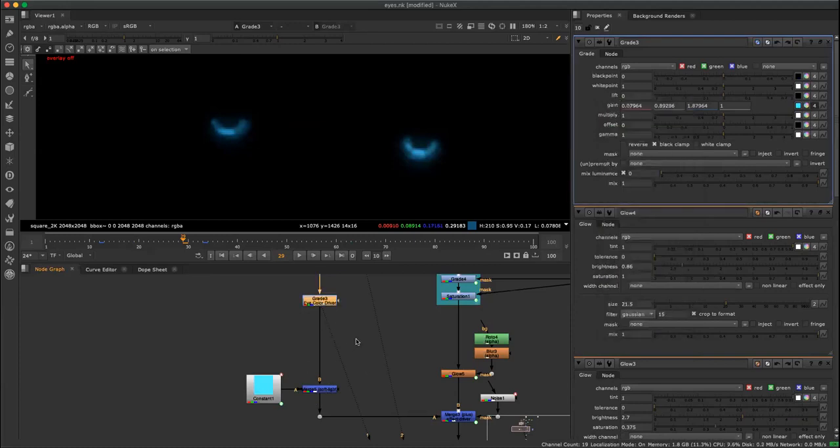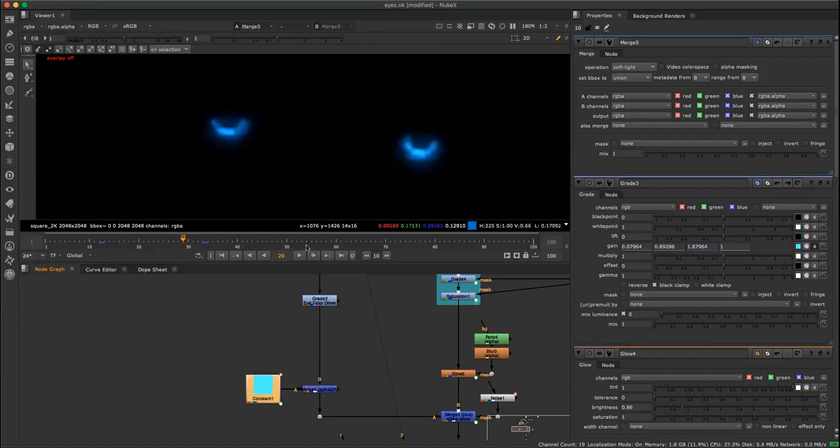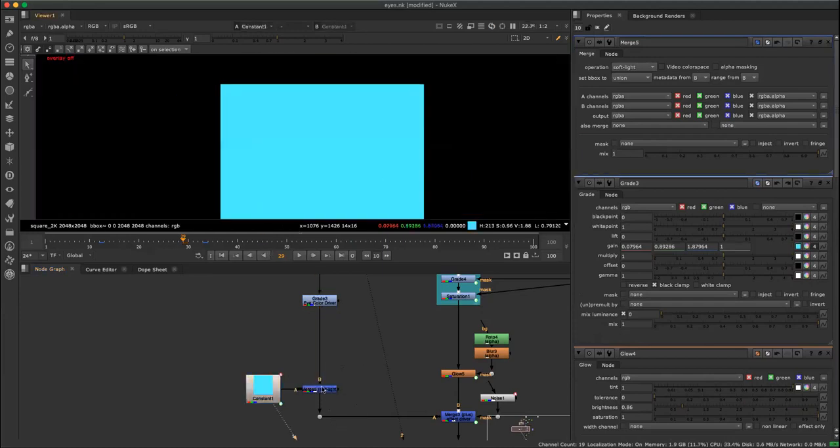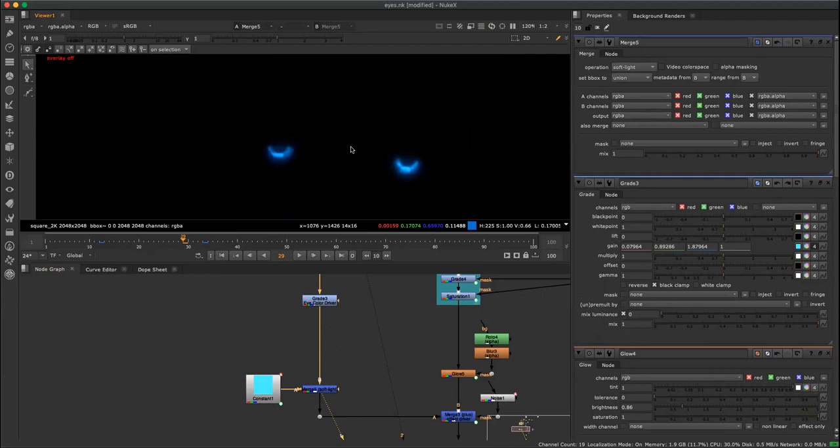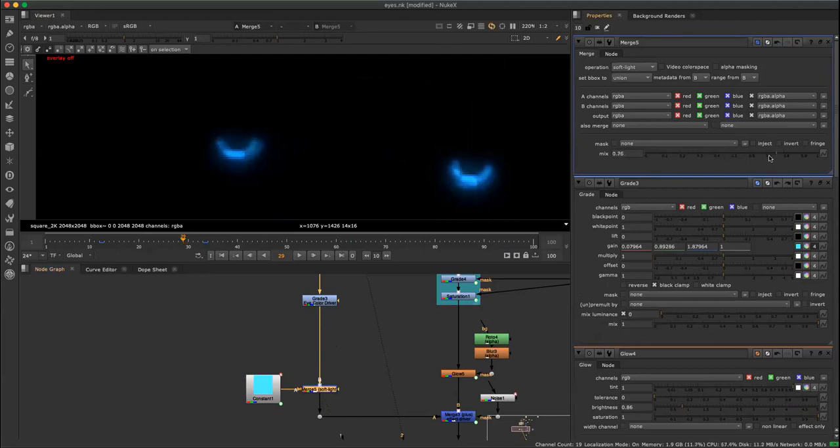So I've moved my grade here, and now what I'm going to do is take a constant of the same color and add just a little bit more of that soft light. That just gives us a tiny bit of work there. And then with this soft light, I can go ahead and mix it in.